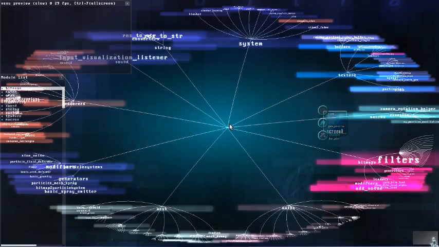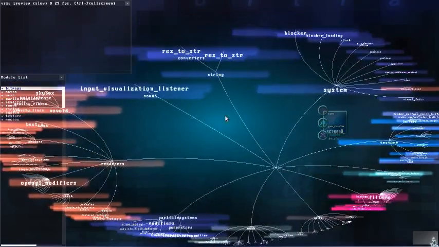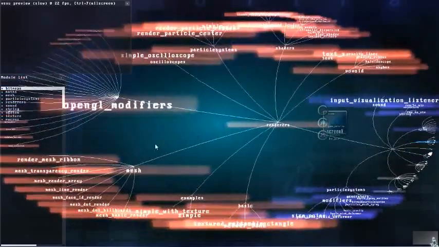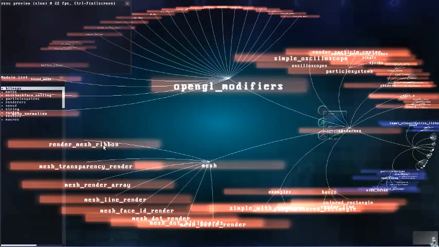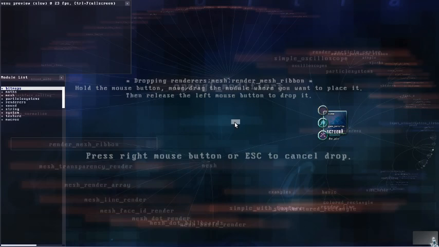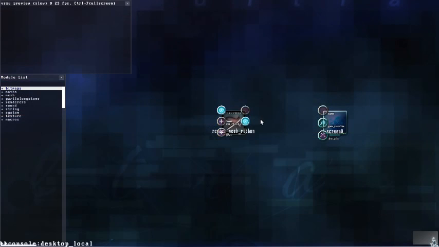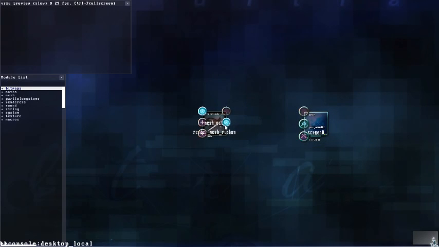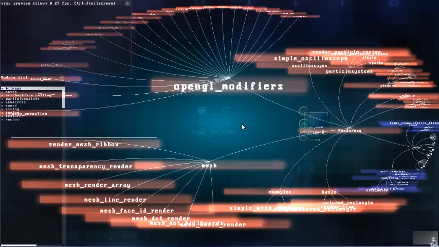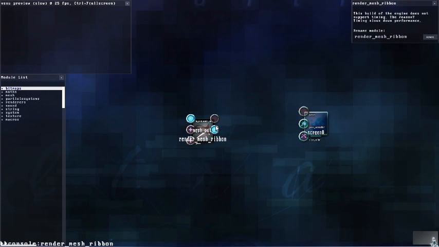If you want to use your module explorer, you simply find the particular module you want to work with. You click and hold, and then you drag it around the screen and let go where you want to drop it. If you want to leave the module explorer, you press the right button on your mouse, or the escape button. Nope, escape button doesn't work. Never mind on that one.